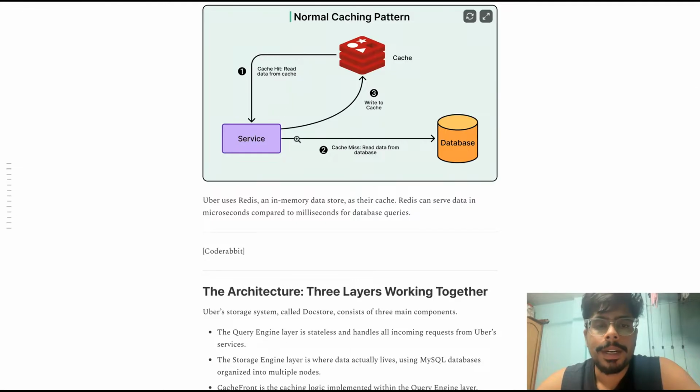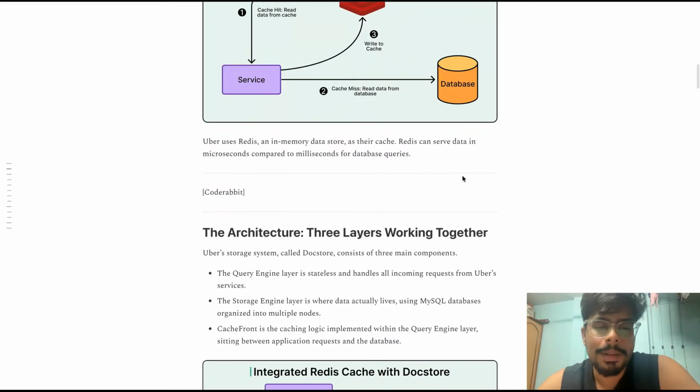So this is the normal cache pattern. There's a service which reads the data from the cache. It makes a request to the cache. If it is a hit, it will get the data. Otherwise, it will query the database and then put this data into the cache. So it's a simple flow.